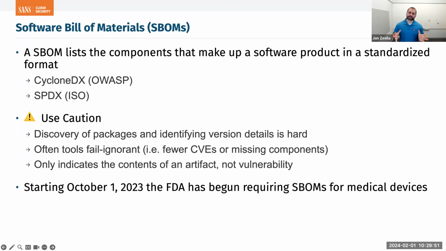And so what I like to say is that those tools fail ignorant. That means that when they can't tell what something is, often they just disregard it. They don't include it in the SBOM. So that leads to missing components. This thing is really in your container or really in your package, but it's not in your SBOM.